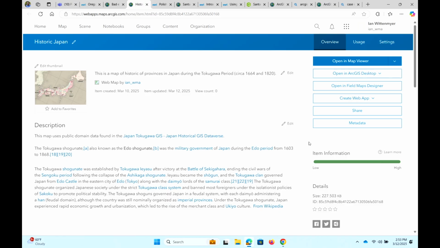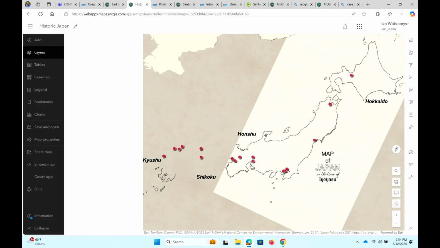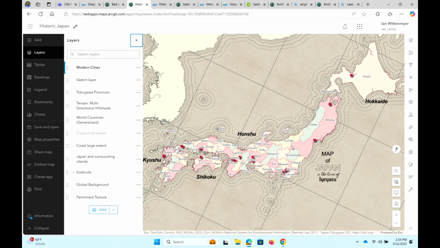So the map we're going to look at is for the interested public. Sometimes your objective can be really simple. I just wanted to make a map that was inspired by a cool historical map that I saw. This one is data from the Harvard GIS Dataverse. It's public domain, and it shows provinces during the Tokugawa period in Japan. So I slanted the map a little bit. A lot of these historical maps show Honshu in a more horizontal position, so I tried to replicate that.